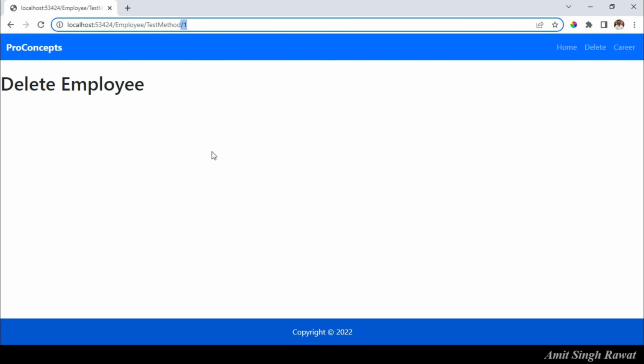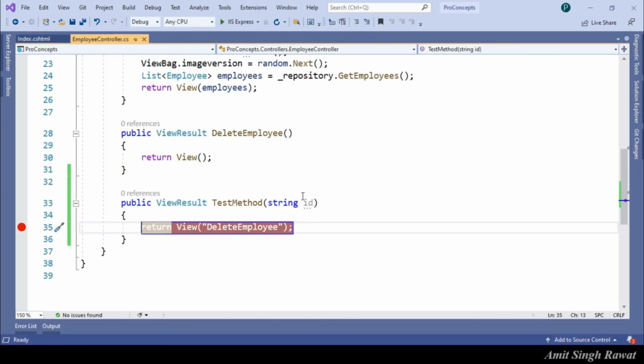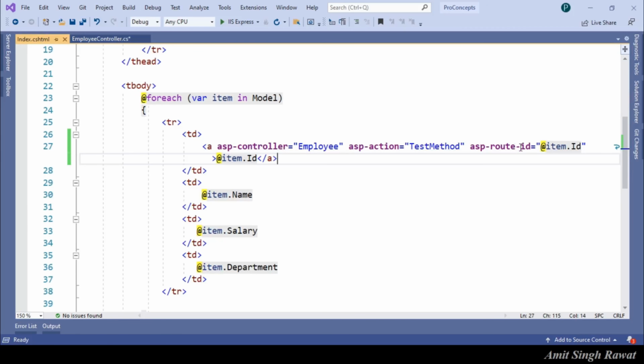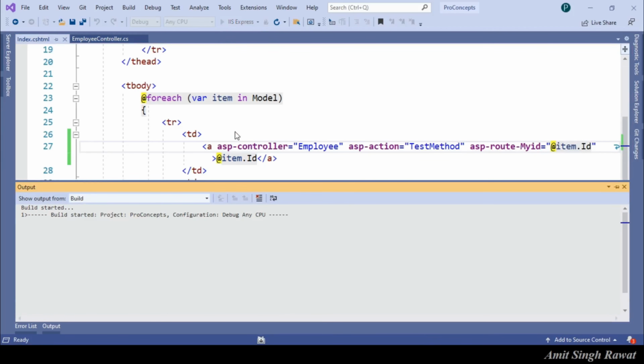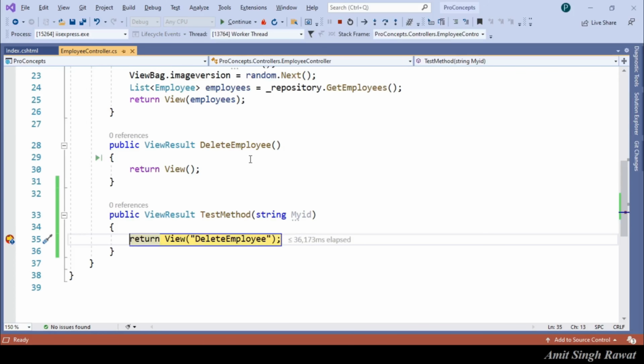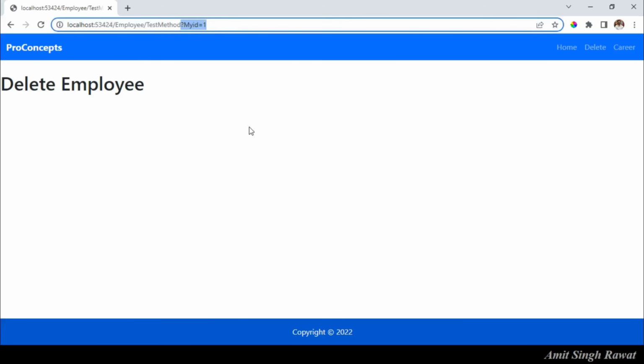Now let's say instead of ID, I have to pass myId as a parameter. Just change the name. So stop the application and within the controller, change id to myId. And then within the view, change it to myId and let's run the program. Click on any link, press F5, and here you can see it is passing it as a query string.